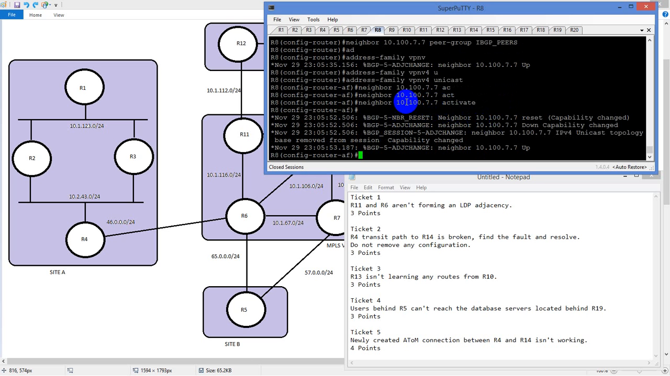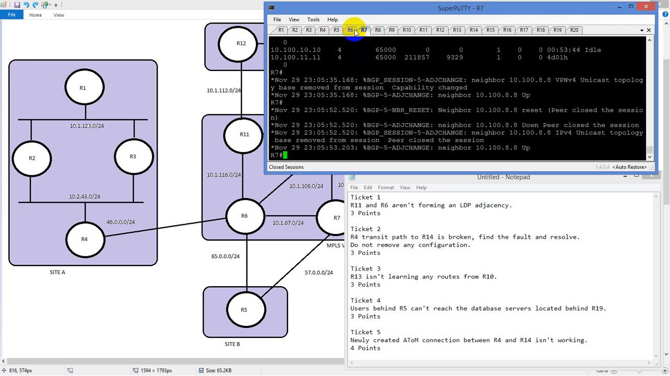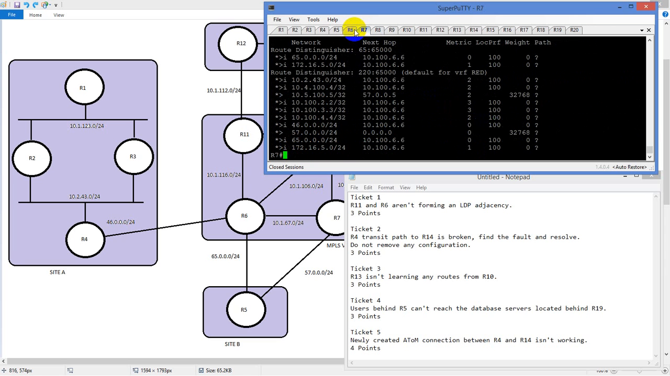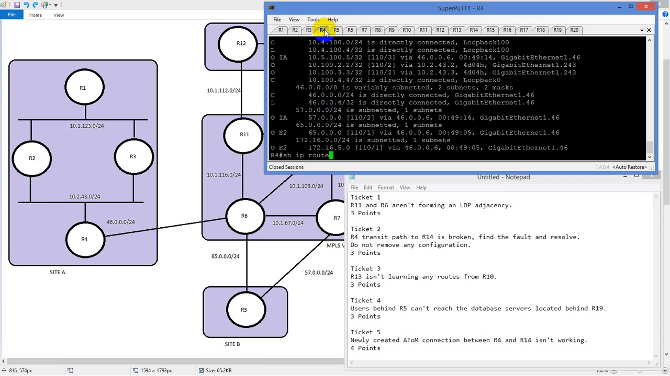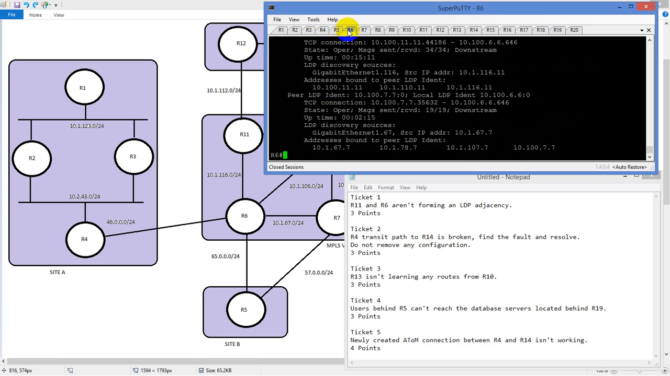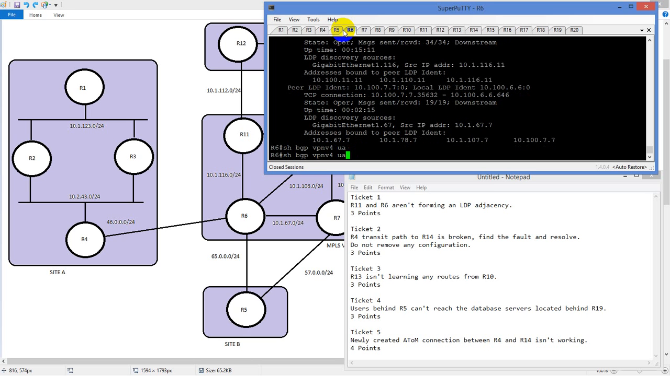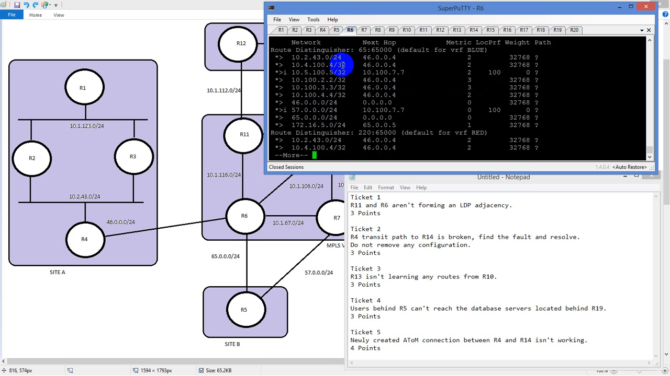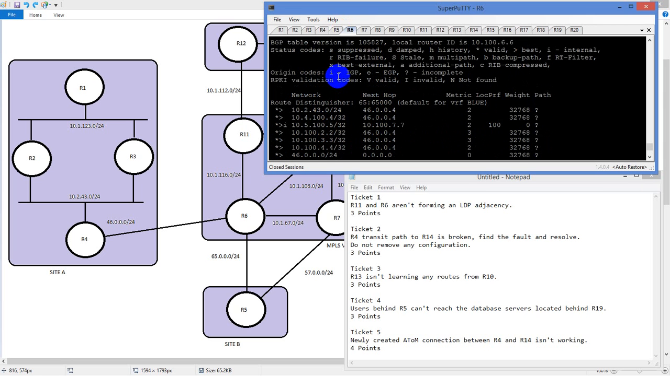Now that we have that route back up, let's go to router 7 and see if we're learning any BGP routes. So we'll type in show BGP VPN v4 unicast all. Alright, well, let's see here. Doesn't look like I'm learning any routes yet. Okay, let's go to router 4 and we'll do a show IP route. So I'm still not learning anything in. Router 6. Let's do a show BGP VPN v4 unicast all. Alright, so we're not learning anything in yet from router 8.